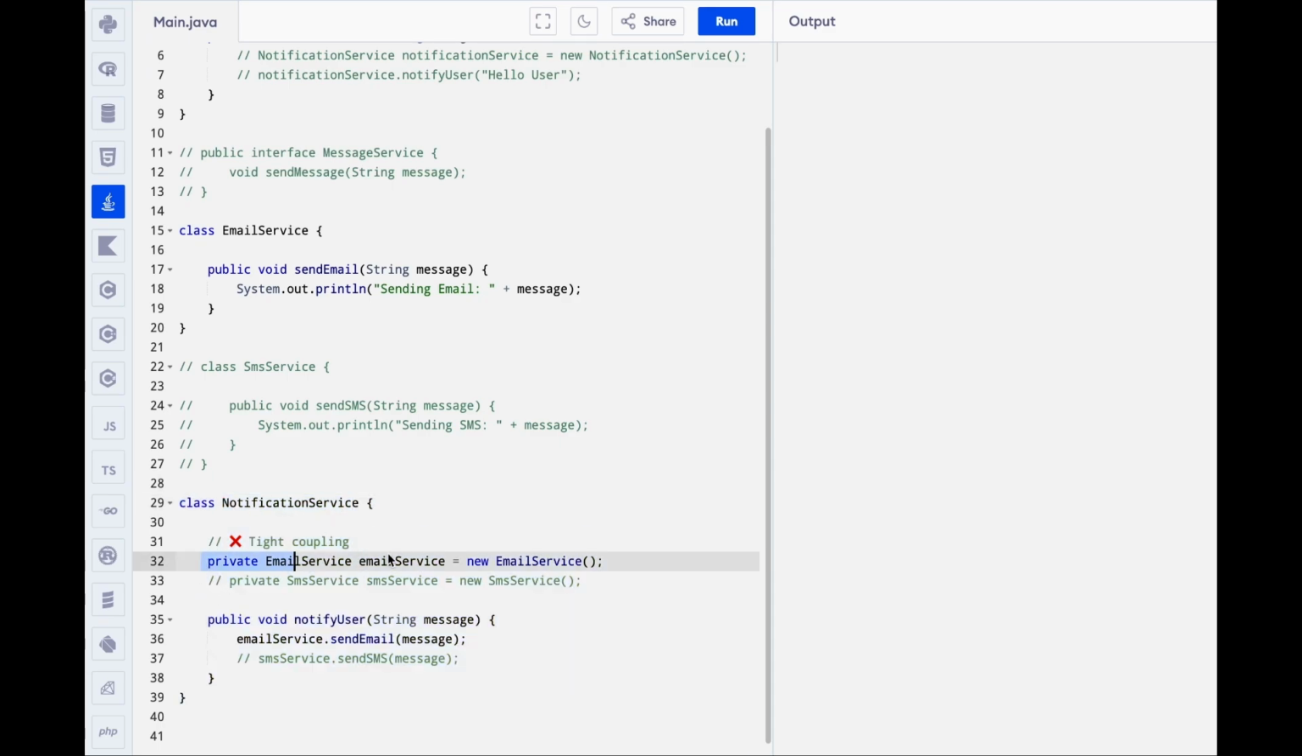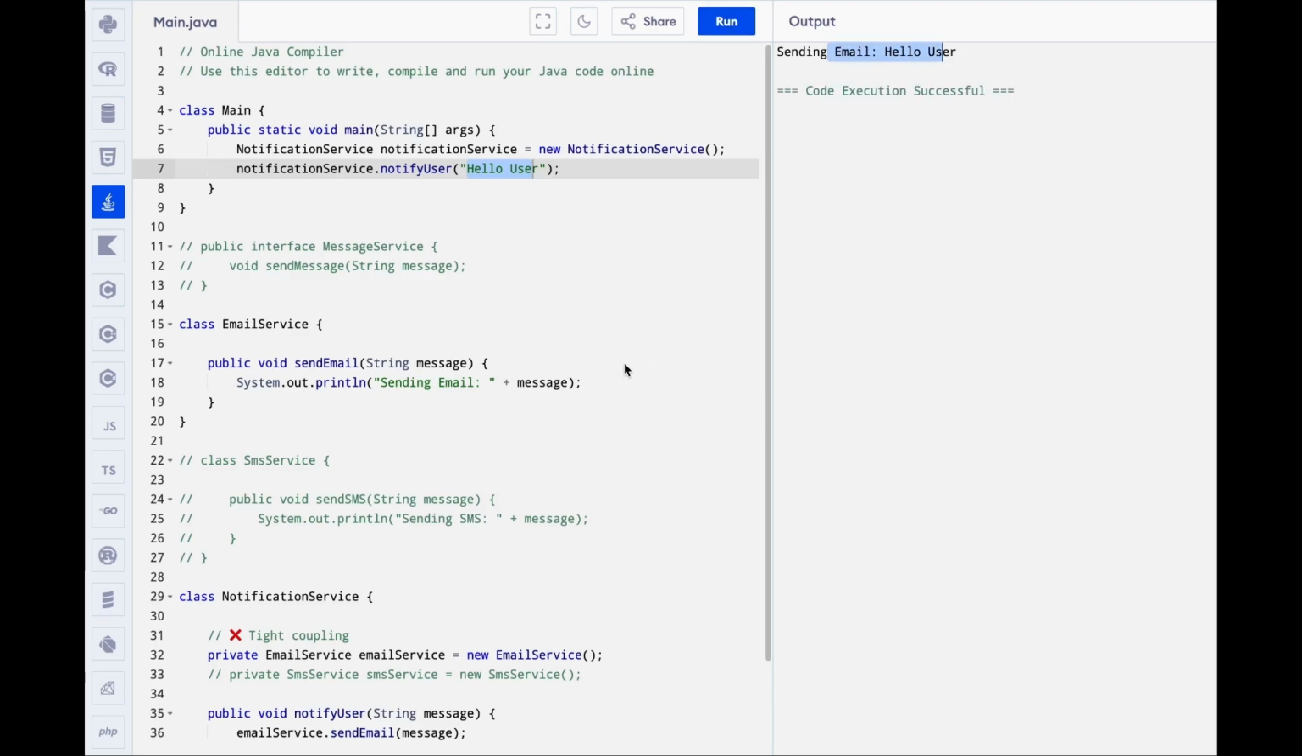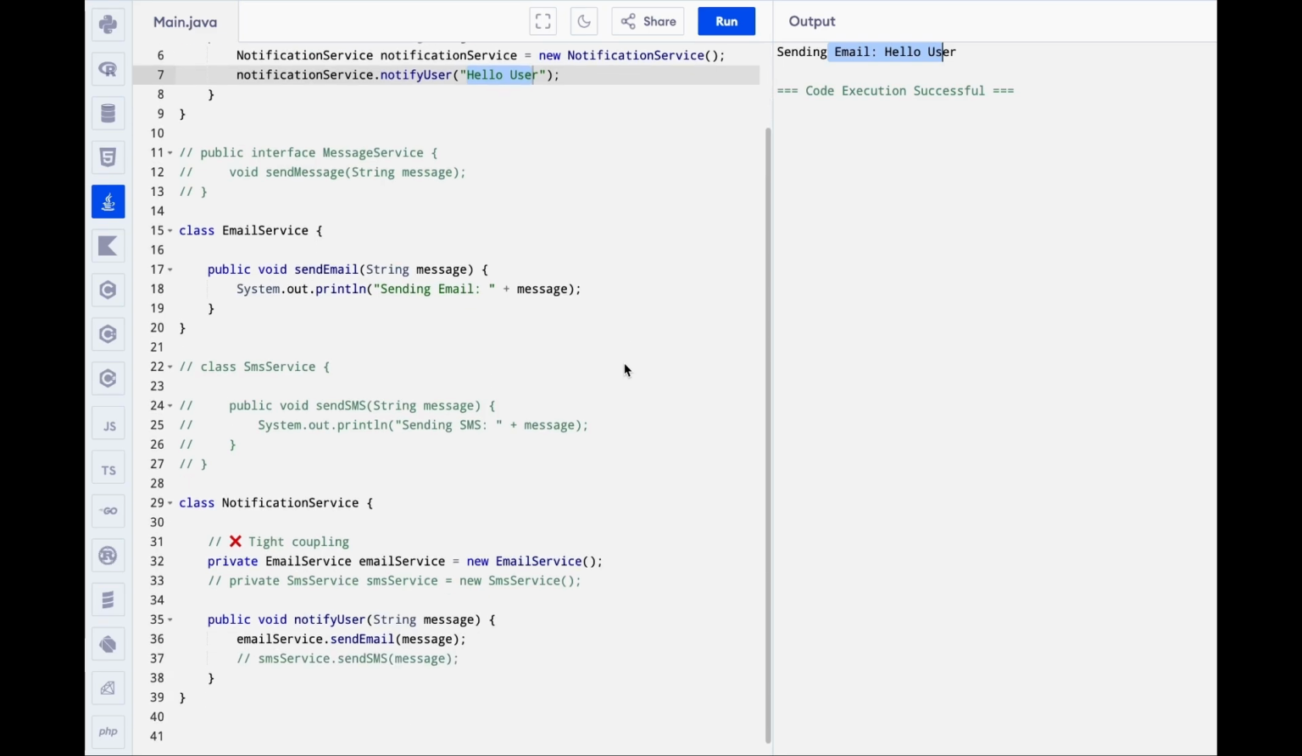Inside notification service, we create an object of email service and we define a method called notify user. This notify user method calls email service.send email to send the message to the user. Now we create an object of notification service and we call notification service.notify user. When we execute the code, the output is "sending email hello user". Everything works perfectly fine. So what's the problem?